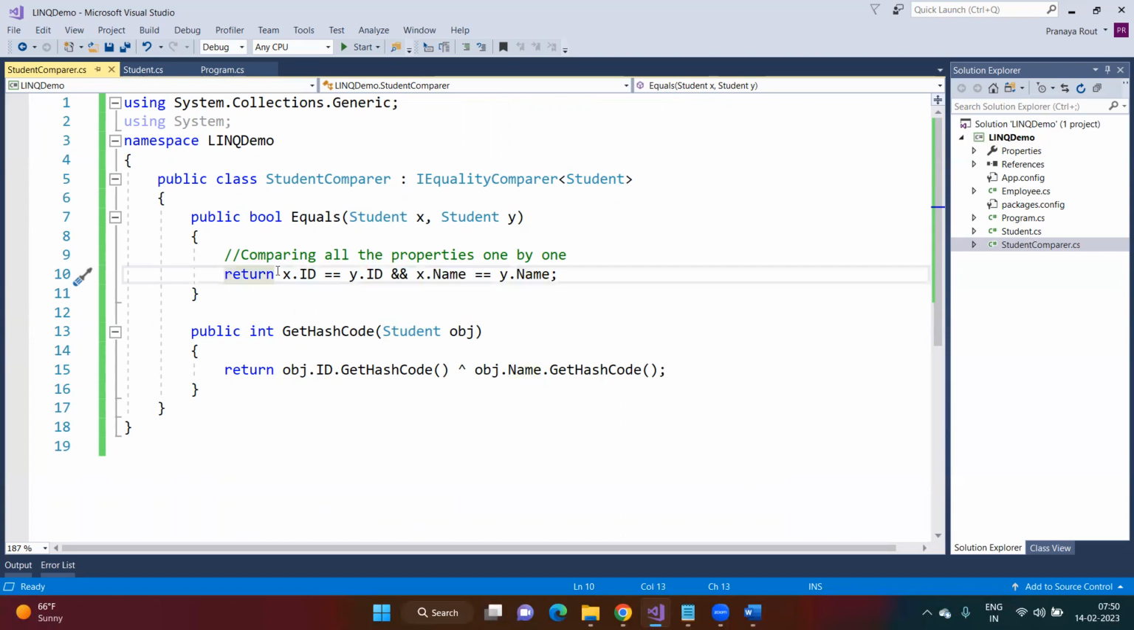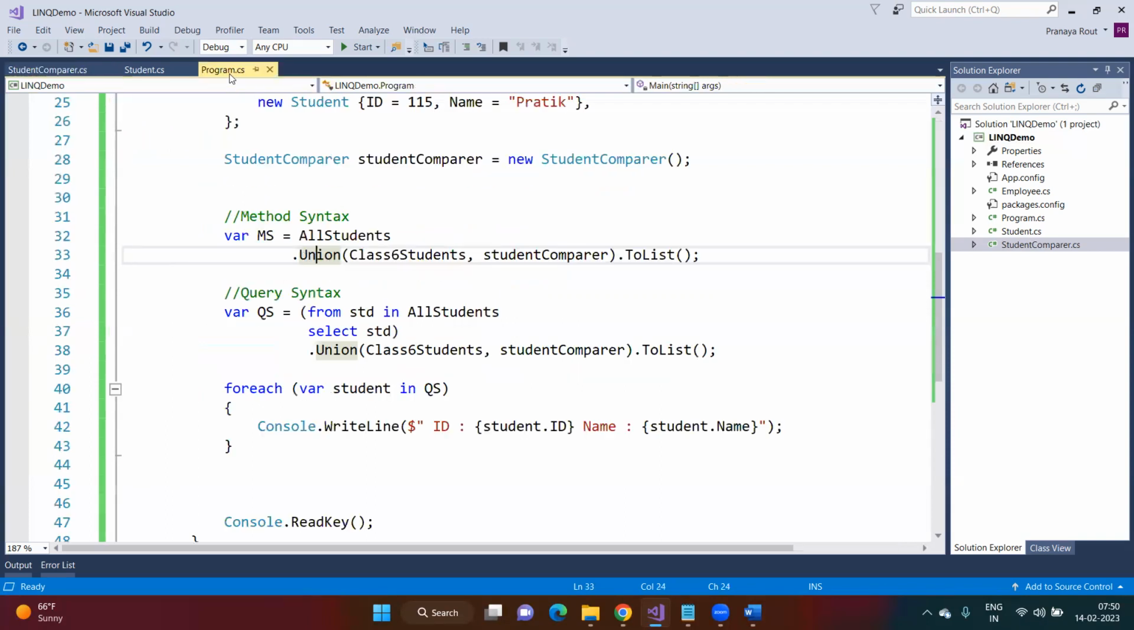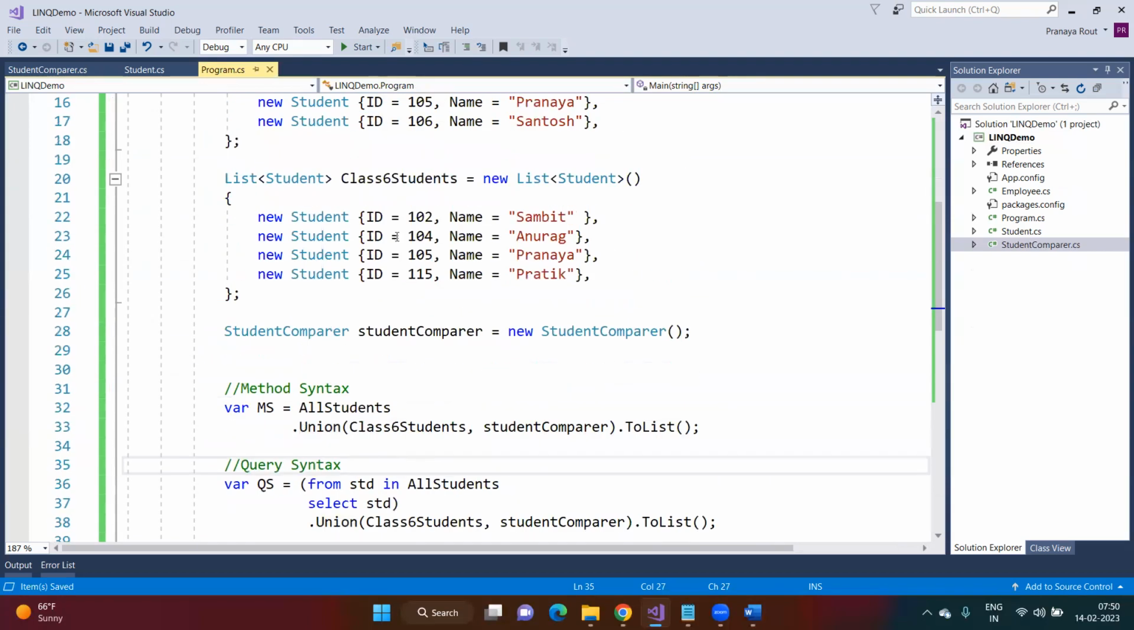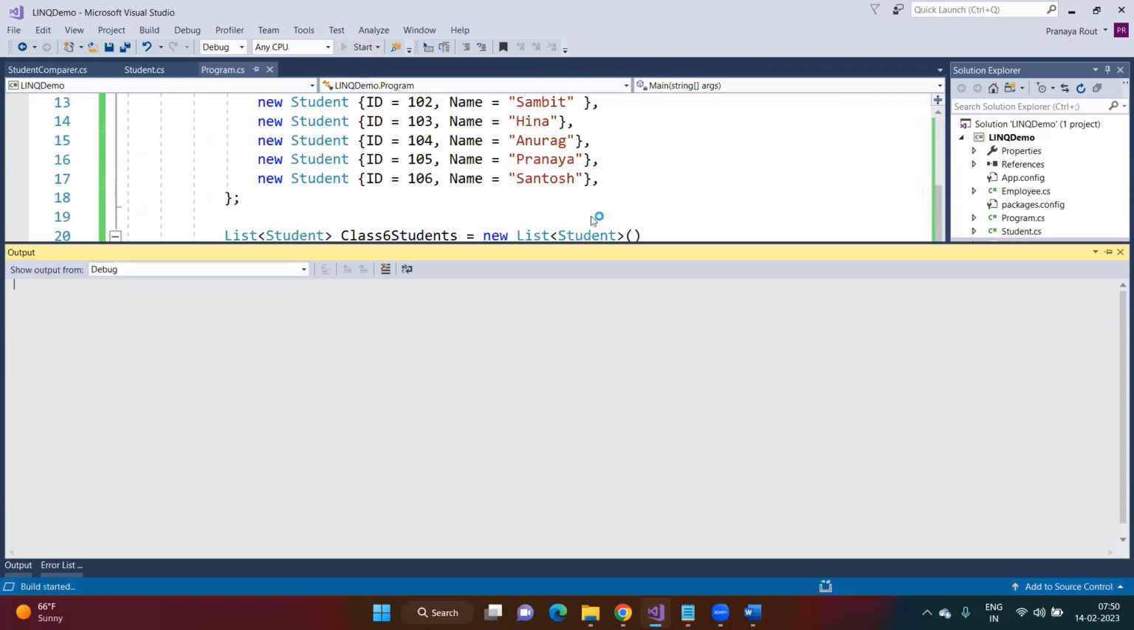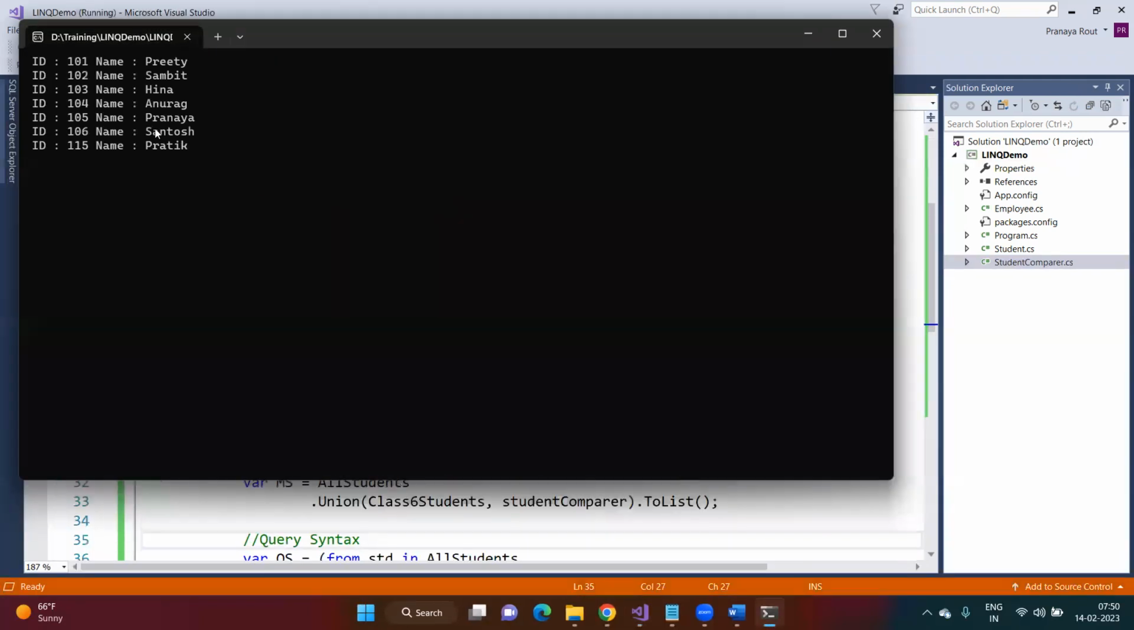So I'm making this statement, whether the first property ID is equal to the second. If both are true, then the AND operator is going to return true, else it is going to return false. And if false, then both objects are not equal. With these changes, now run the application and see the output. It should give you the same output as the previous one. See, in this case, you can see no duplicate element is there.